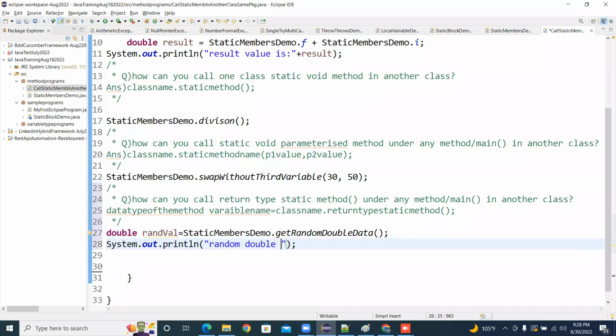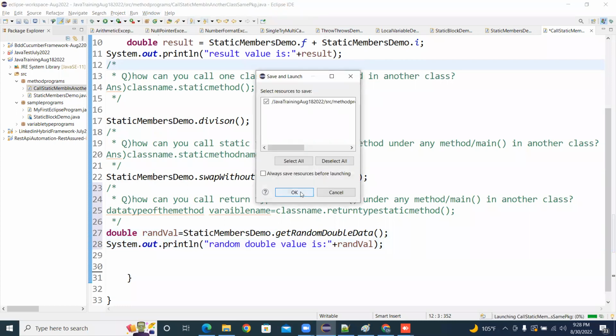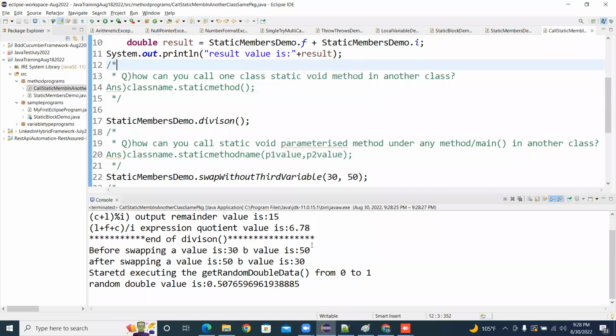Random double is plus rand val, plus a variable name. You can give any name, a simple name, even one character is not a problem.